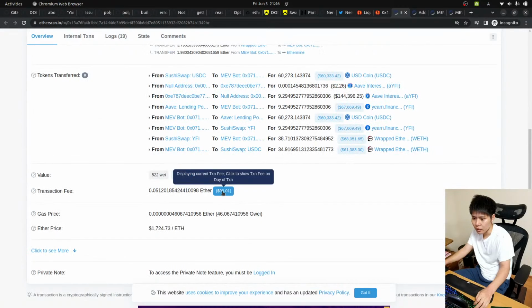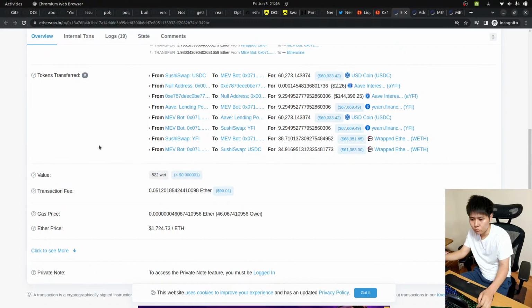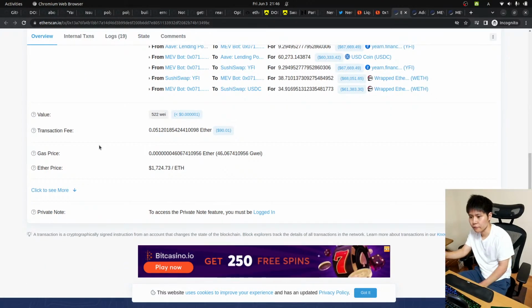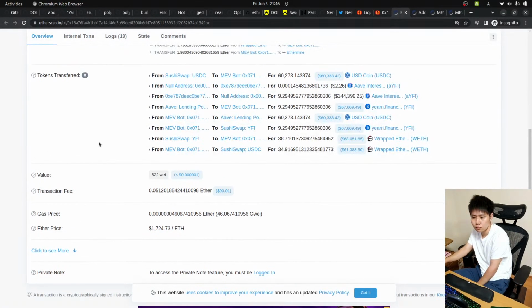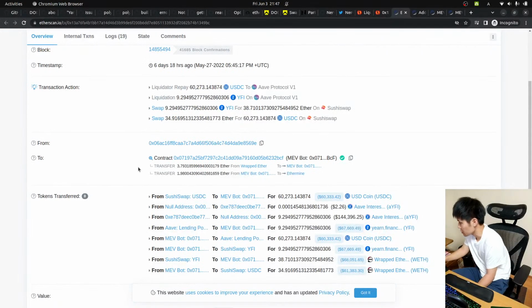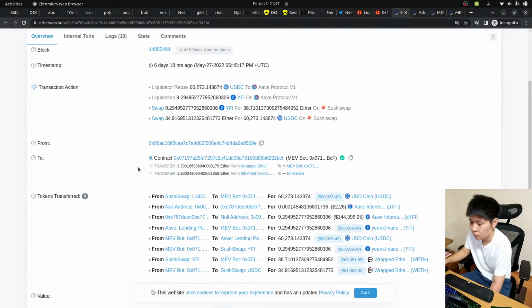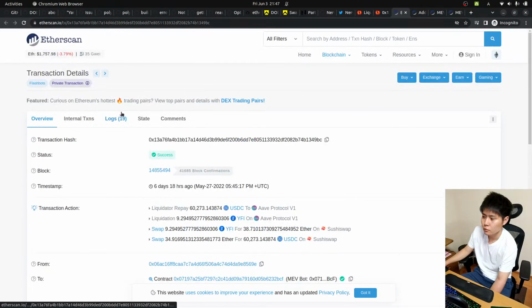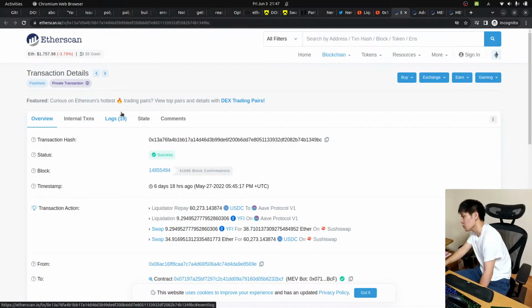Wow, $90 for transaction fee. That's impressive. Yeah, super impressive. Oof.